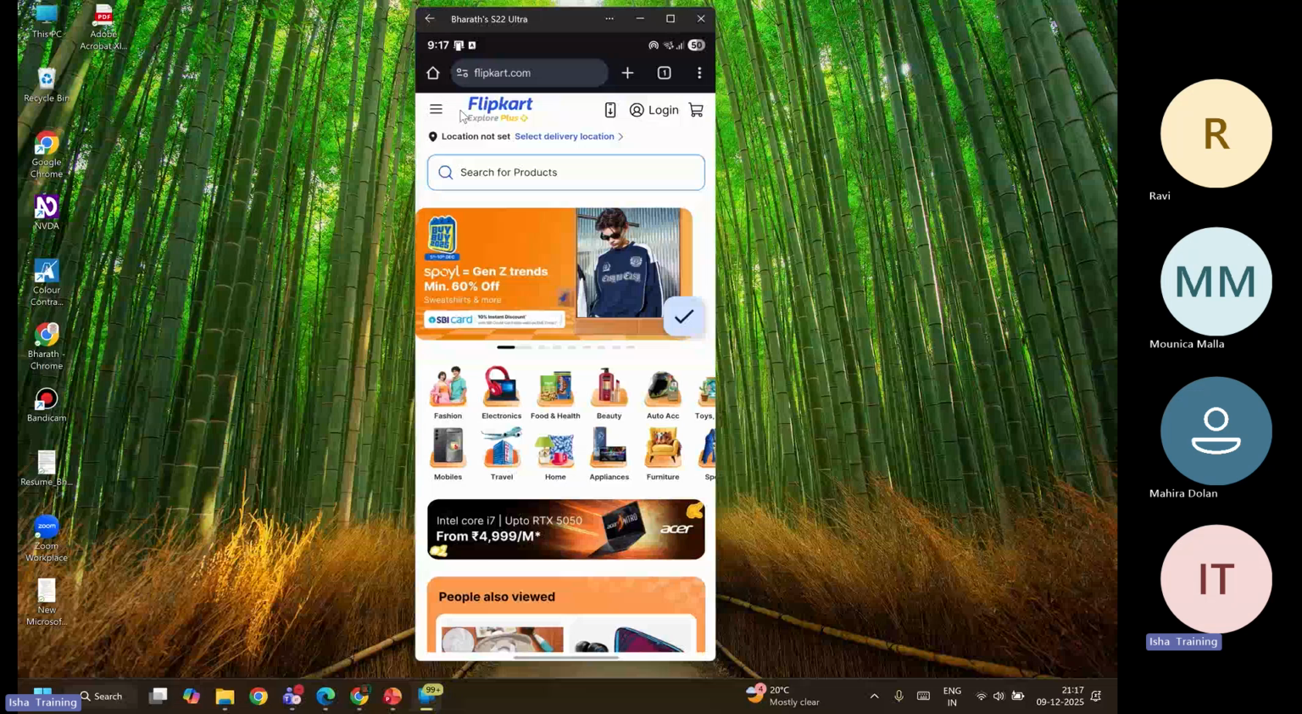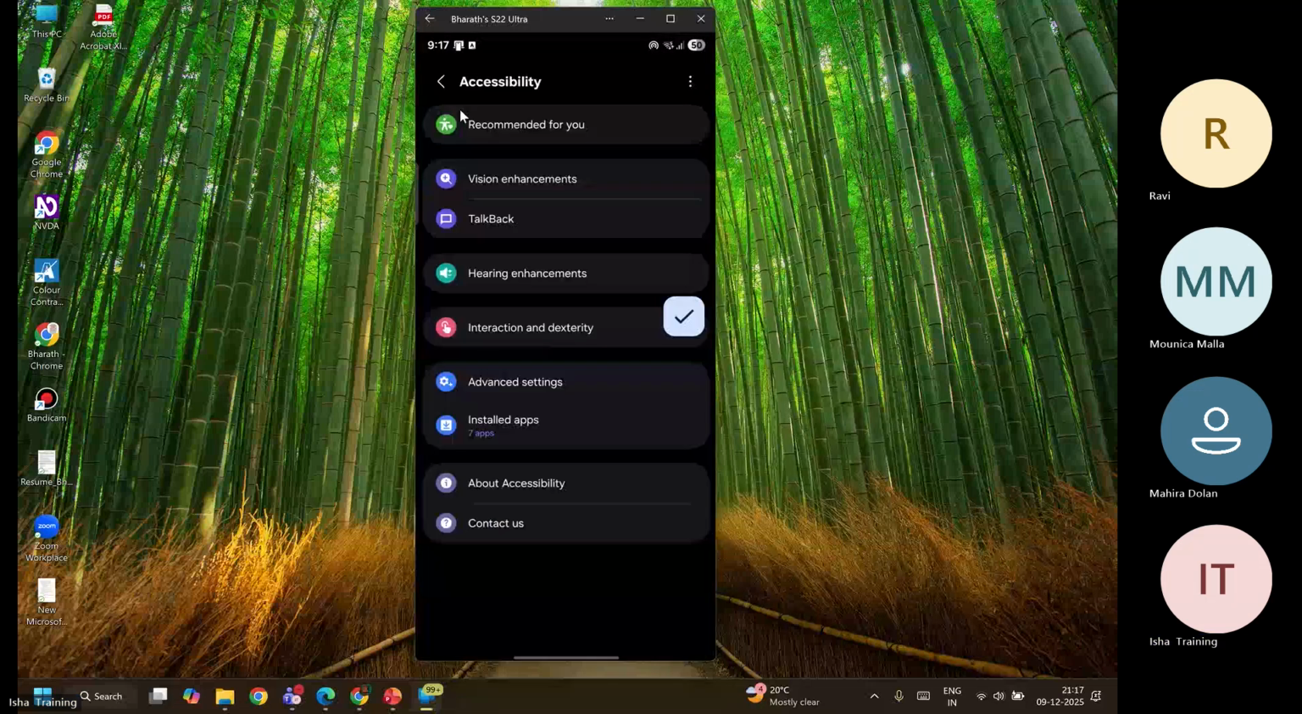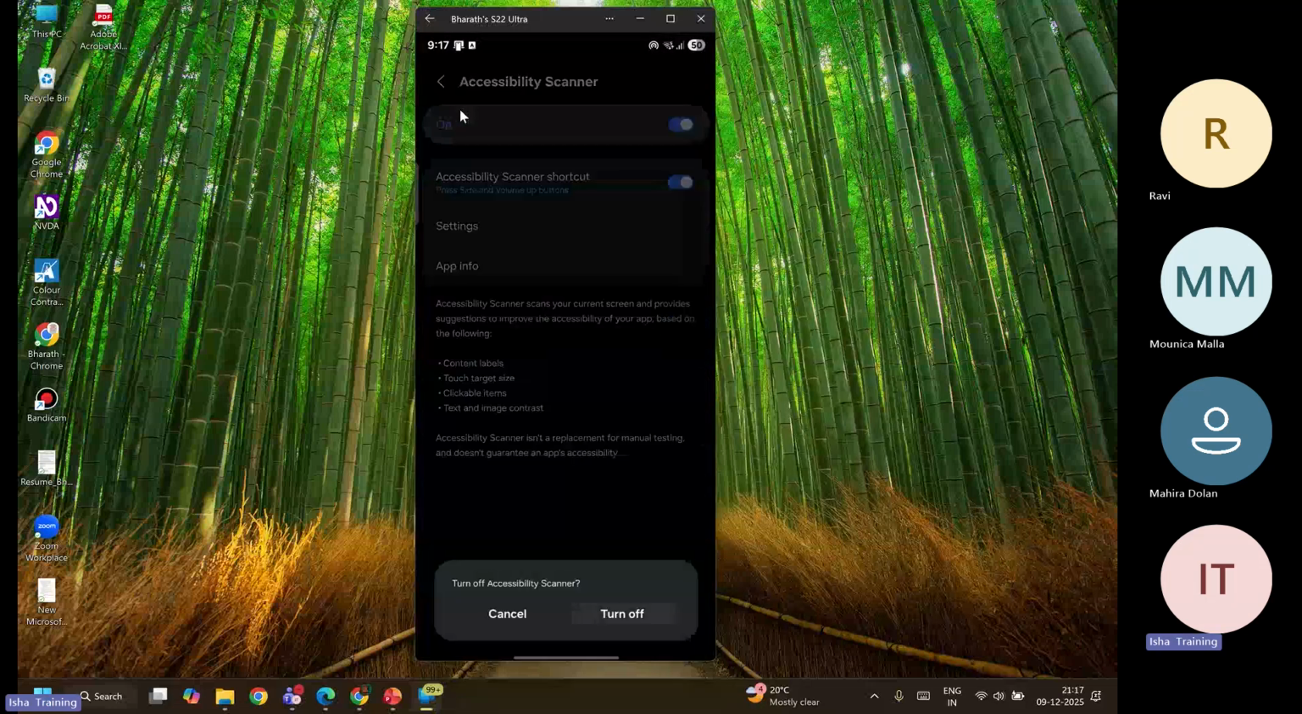Okay, and we can connect a Bluetooth thing with the... we can start testing.